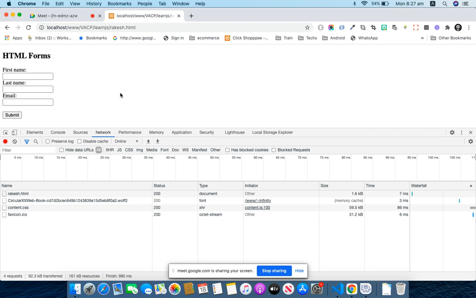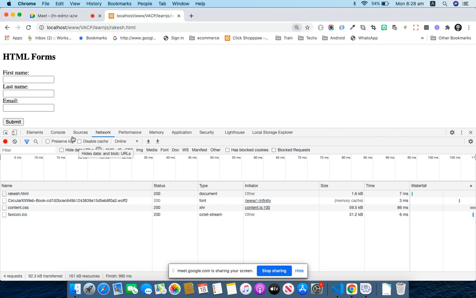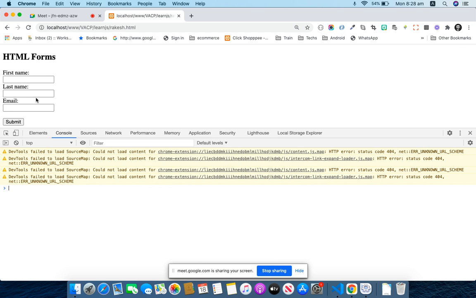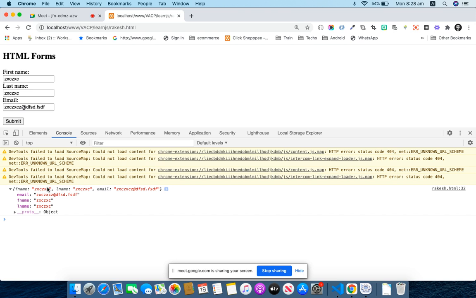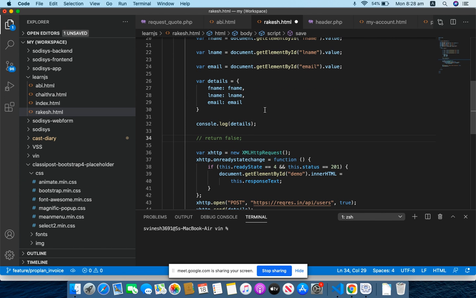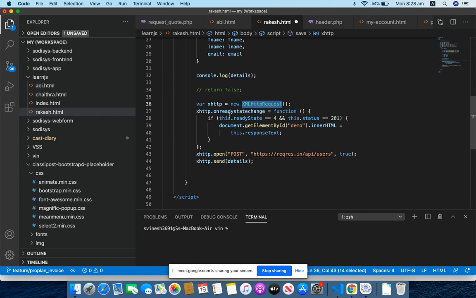network, console. Okay, so first name, last name, email, submit. Okay, now you're getting the object properly. Fine. So next, you're creating the XML HTTP request and on state ready change get element by ID.